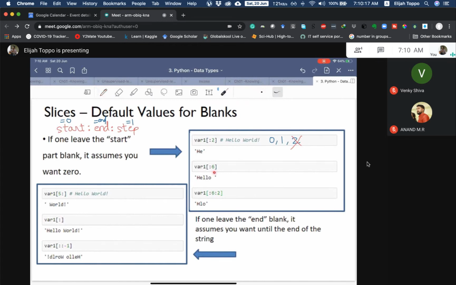Similarly here, it will go from 0, 1, 2, 3, 4, and 5. It will stop there, which gives us hello. Okay, so starts from 0 until the fifth character.